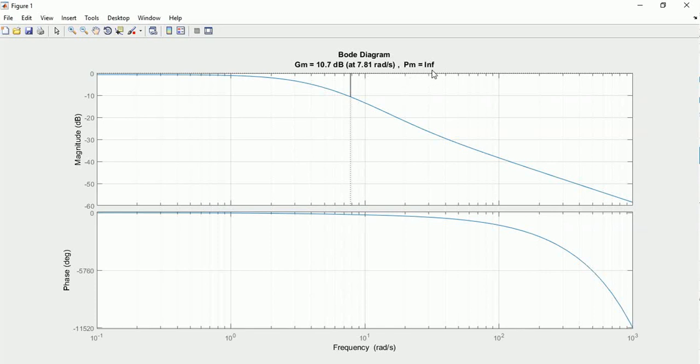In reality, it means that there is no crossover frequency, and the magnitude never crosses 0. The magnitude is never 1, it's never 0 dB, and the phase at those low frequencies is around 0 degrees. So it's very good, and it's a very robust system. With this system, we shouldn't have any problem designing a controller.